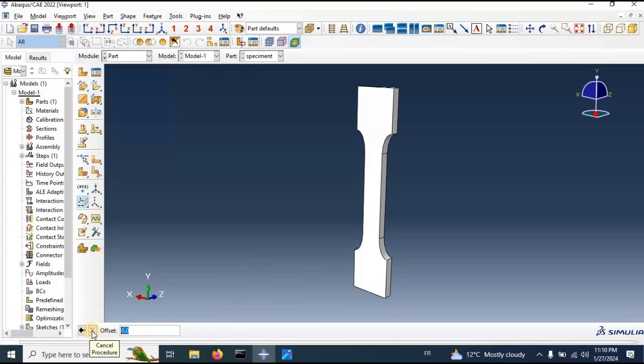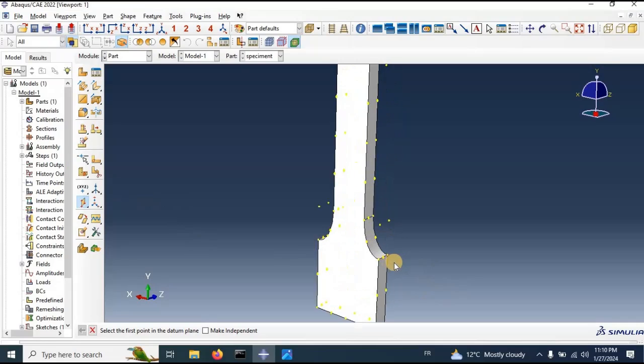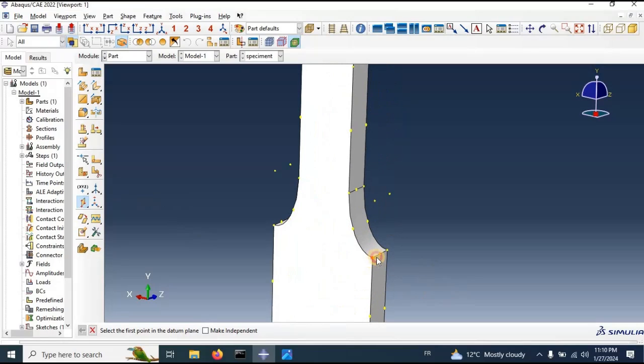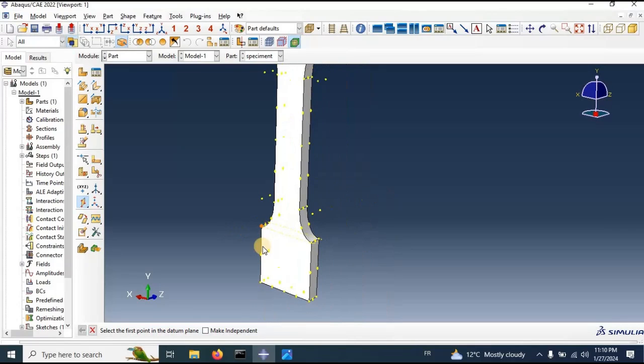And also we have many options to create offset. Let's take a look at another option. First, create datum plane with 3 points. Click on it, select 3 points to create the datum plane. First one, second one, third one. That's it. This is the first plane and the second plane.